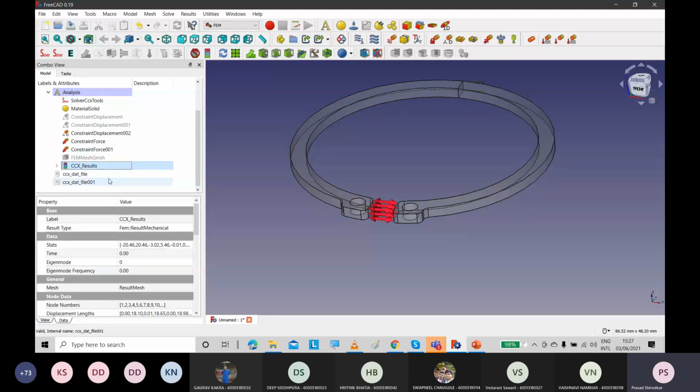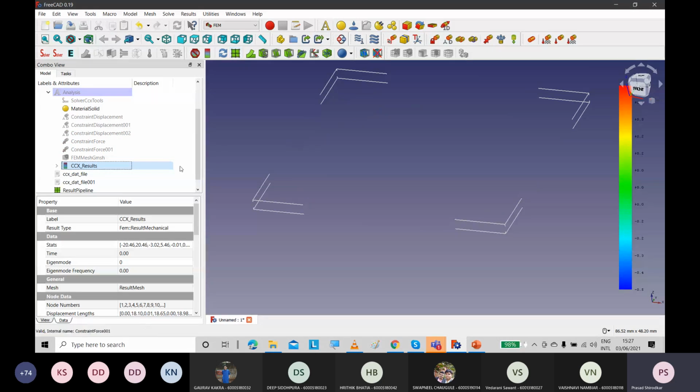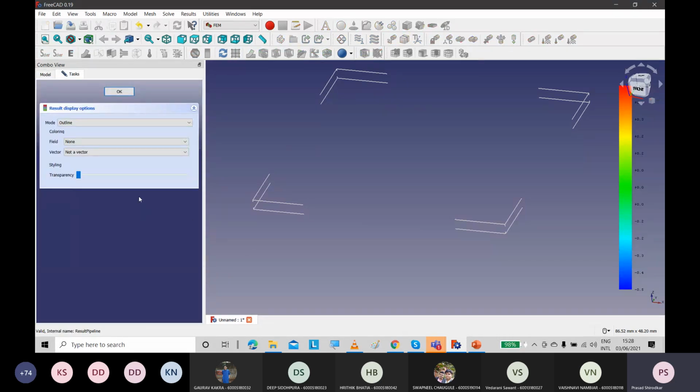all right, now I want to display the result in a more specific manner. Okay, so what I'm going to use, I'm going to pipe this result. So for this I'm going to use this pipe option. So select this result and select this icon which says creates a post processing pipeline from the result object. Okay, and click on that. Okay, and double click on the result pipeline.